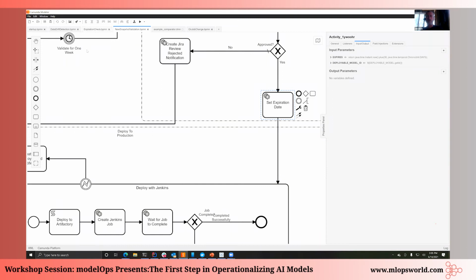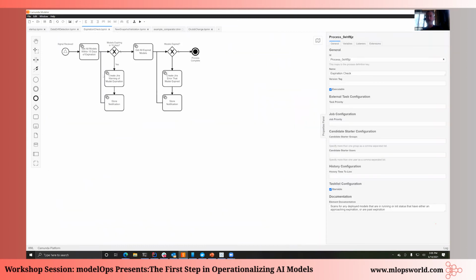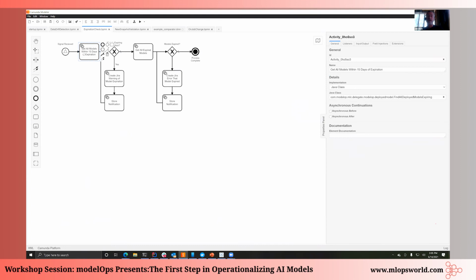So then what we want to do is actually check every now and then and say, hey, these models, which ones are about to expire? So we're going to do this. We can simply say the expiration date is basically now plus 15 days. In other words, 15 days from now is when we want to get any deployed snapshots of models that are about to expire within these 15 days.